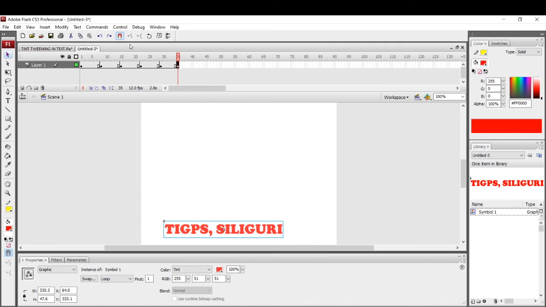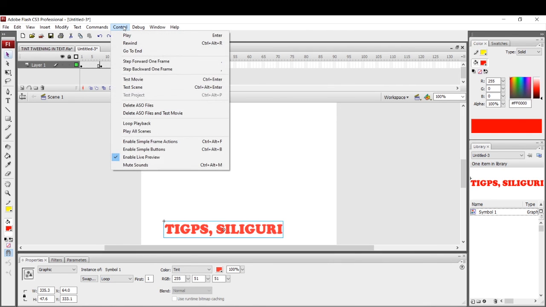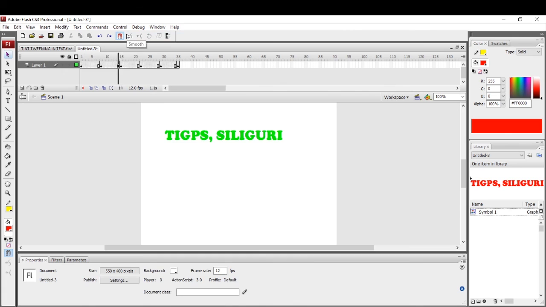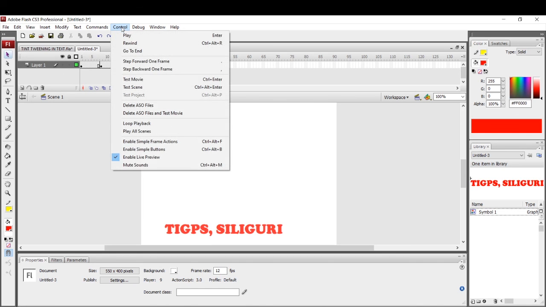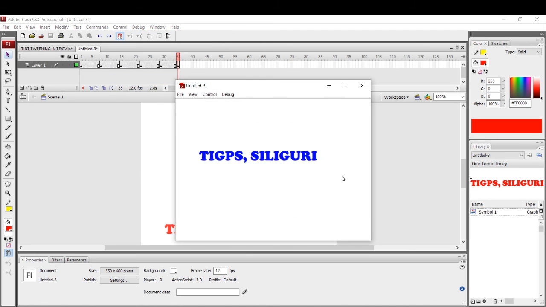Finally, once it is done, go to the Control tab here. Click on the Control tab, click on Play. If you want to play just once, you click on Play, or you can also press the Enter button on the keyboard. See here. Now if you want to see a test movie, go to Control and click on Test Movie here, and it will be played automatically again and again.